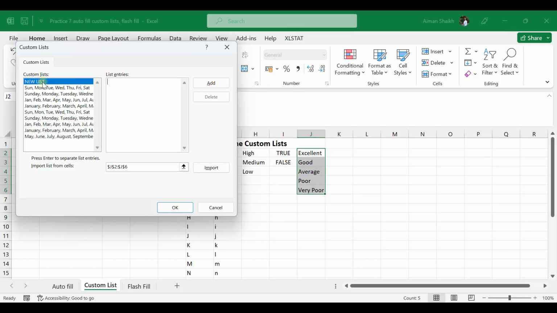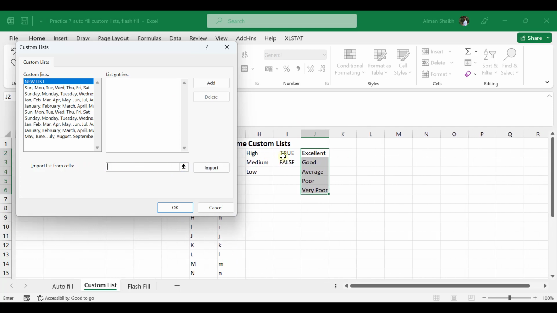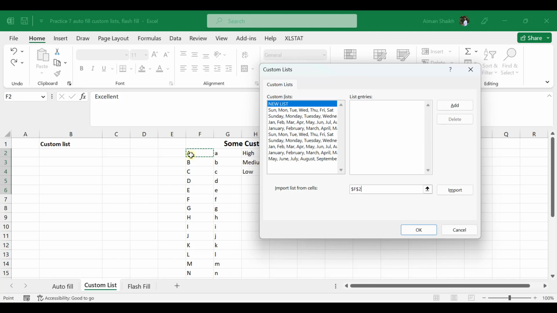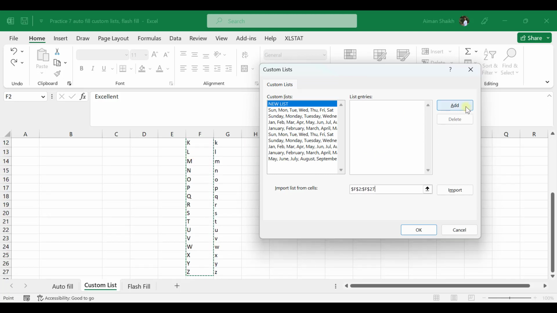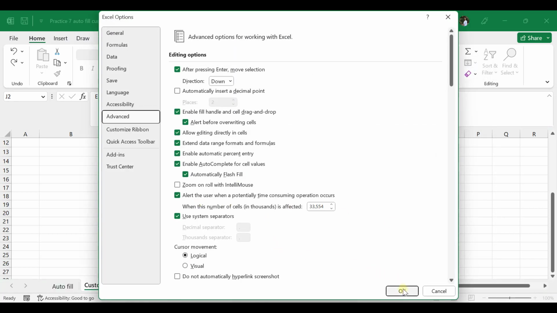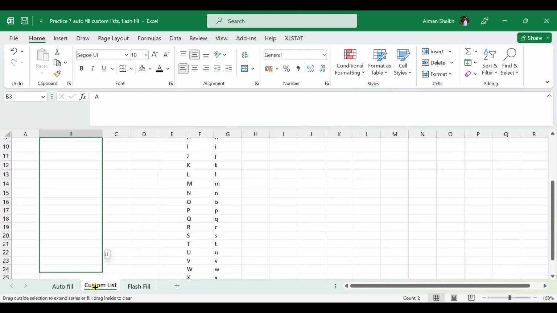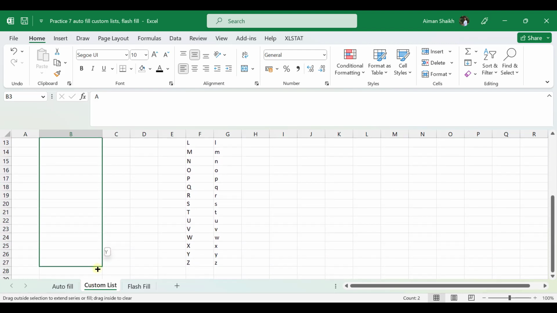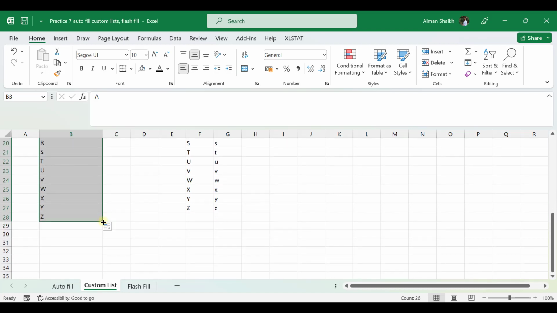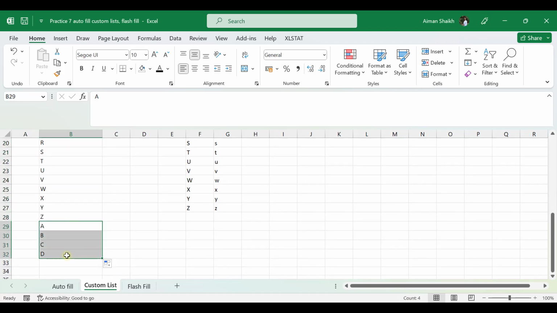Now I want to add a new list. So I will press New List, and then I will select the list range. If you have any range automatically selected, you can just remove that range and select the new range which you want, and press Add, and then press Import. Now it is imported, and if you press OK, you now have that list in your Excel. So if you type A, then B, and now drag this list, you can see that it is now coming till Y, Z. And if you drag this list more, automatically the list will start again from A.